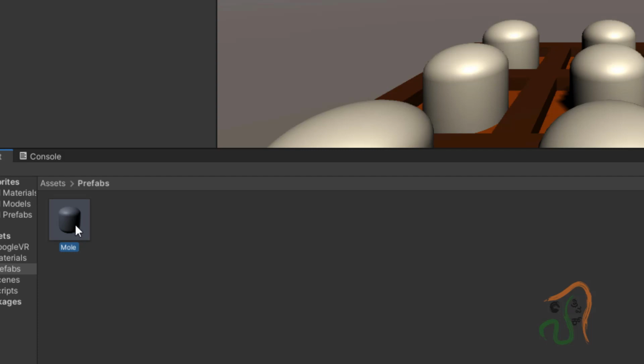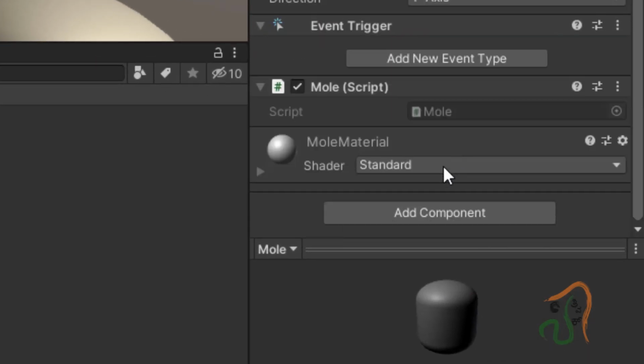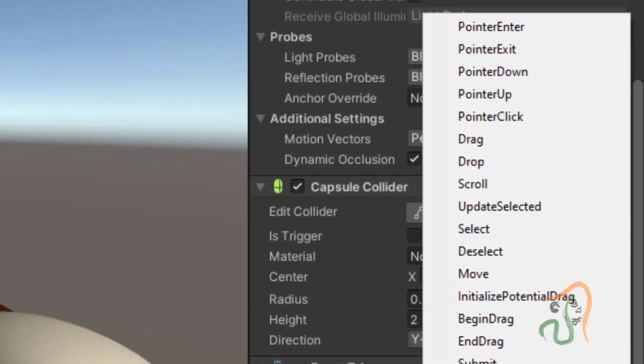Now selecting this, if you come here, we had already added an event called event trigger. We had added this, that is the component. And now click on add new event type button here. So if you click on it, you have an event here called pointer enter. Pointer enter means when you look towards that mole. So this is an event like key press, like mouse button press, looking at the mole and pointing your ray tracer to a particular mole is an event.